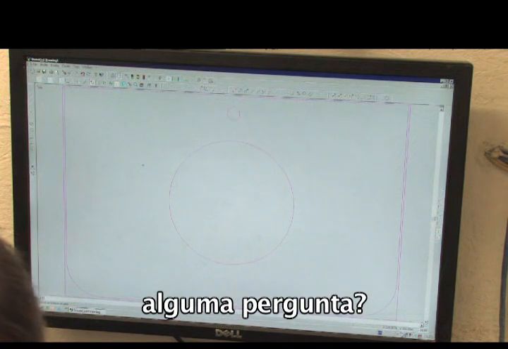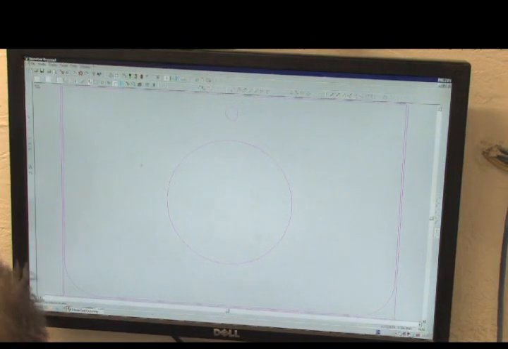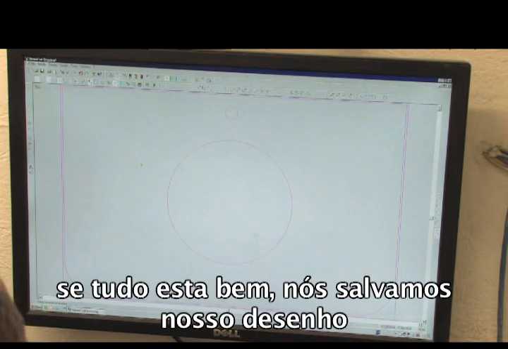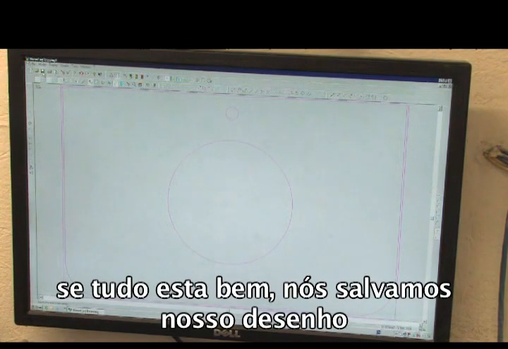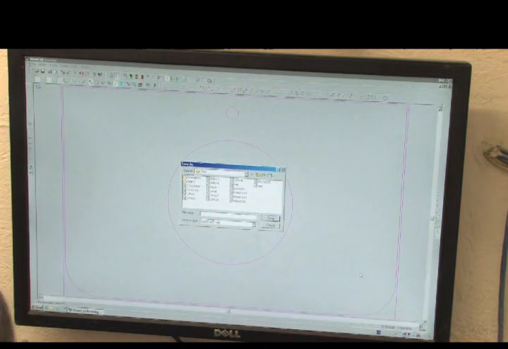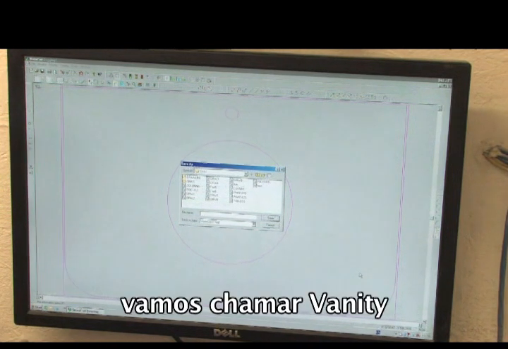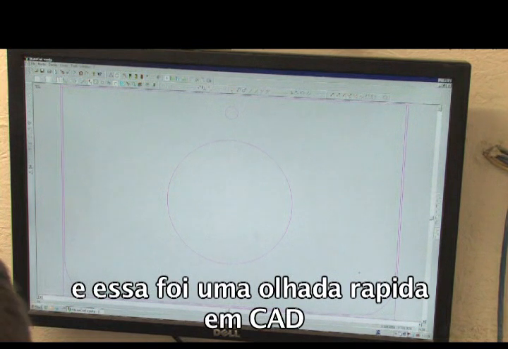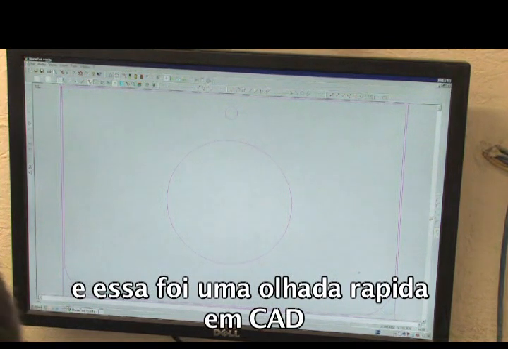Okay, any questions? No. So far so good. Okay, if everything's okay, we save our drawing, and we save it in a folder called Draw. And we'll call it Vanity. And that's a brief look at Intercad.